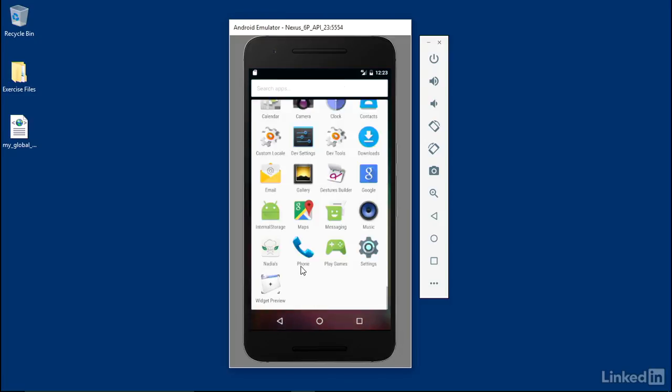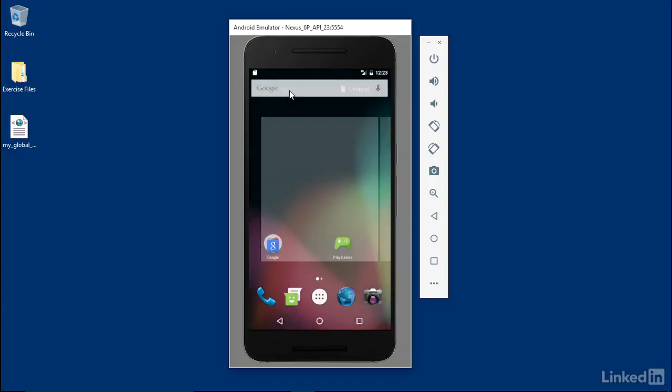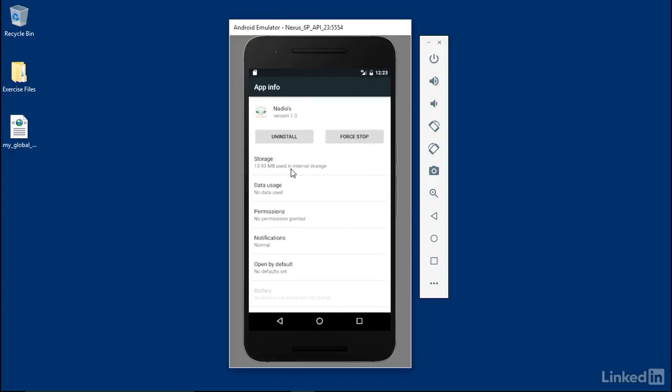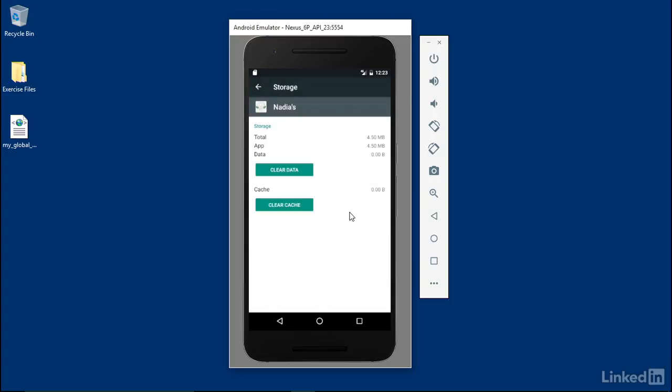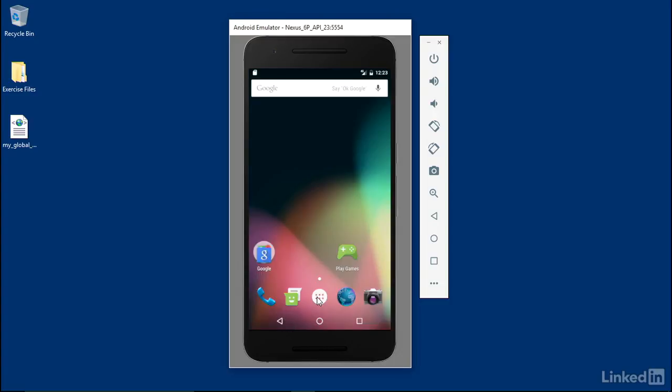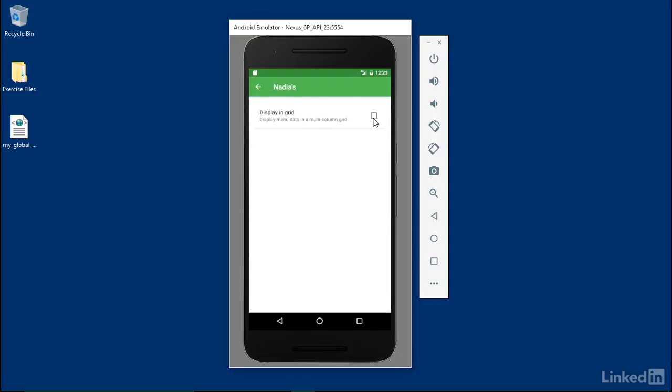Then I'll go to my app list. I'll click and hold on the app icon and drag it up to App Info. I'll click on Storage, and then I'll clear the data. And the user doesn't need any special admin rights to do this. It's quite easy. Then I'll go back to the home screen, and I'll launch the app again. And I'll see that the settings are back to defaults.